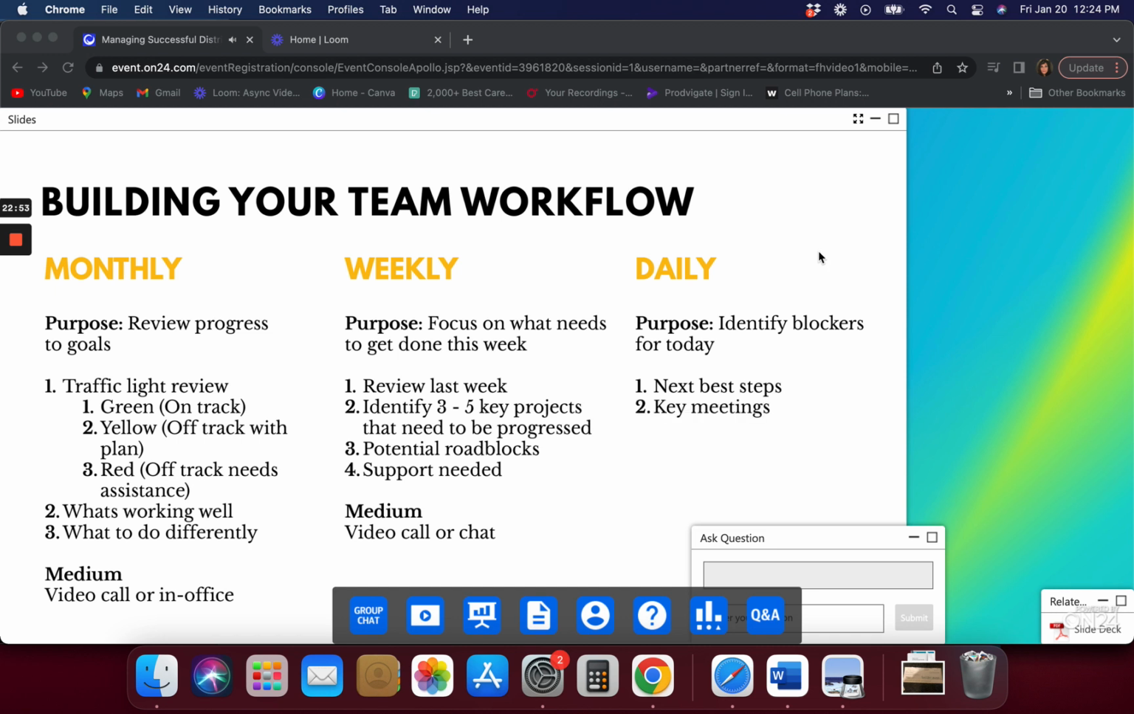What do they need to do today? What are some key meetings that they may be involved in where they might not be available? What are their periods of deep work? Because here's the thing, if you want your team to progress on their goals, you've got to give them an opportunity to work through the work that's in front of them without you adding additional pressure and stress.